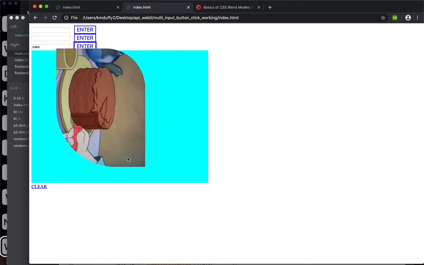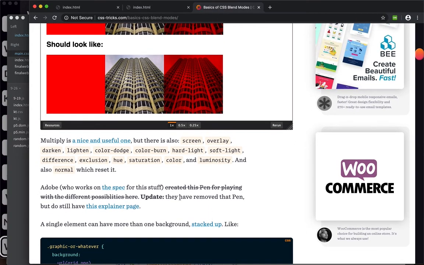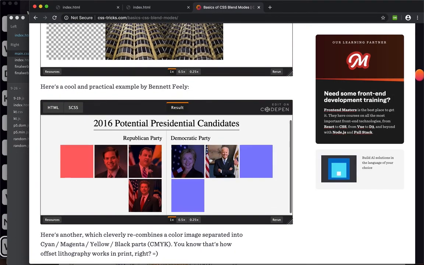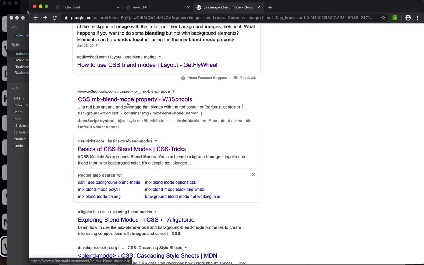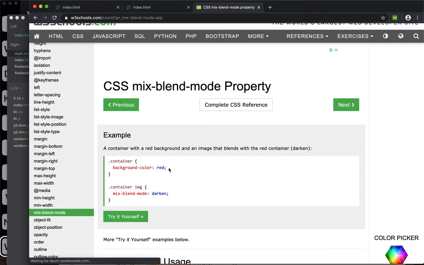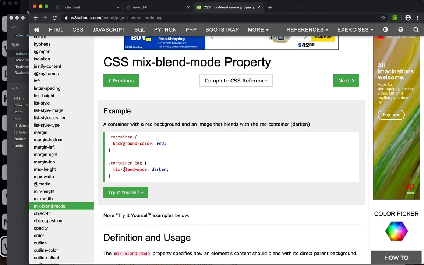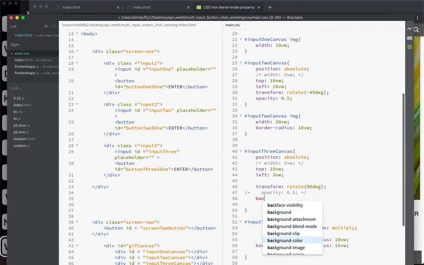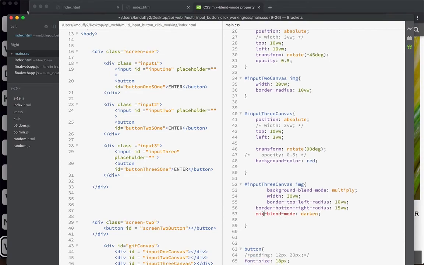Cute. Okay, so let's see if we can figure out this blend mode. Let's see what we've got here. Background blend mode, let's try that. There's another option we could try, that's mix blend mode. Okay, so the container should have a background color, and the image could be mix blend mode darken. So let's see if we can get this to validate. Maybe we'll give the container, which would essentially be the image, a background color. Let's just mess with this red, and then we'll do the mix blend mode darken.